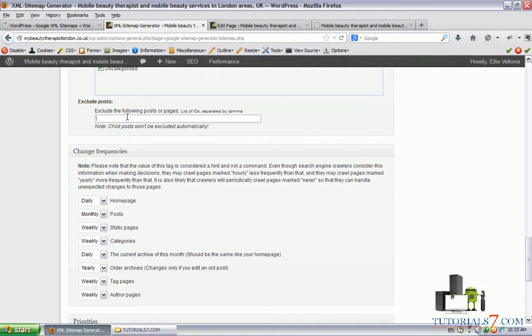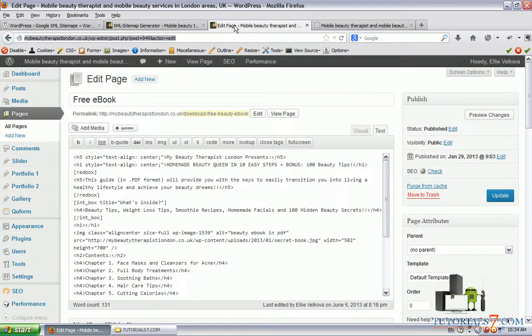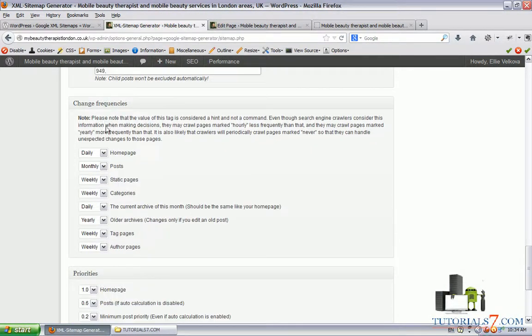You can do this for numerous reasons. For example, if you don't want Google bots to crawl this page because you just want this page to be for users, not for the search engines, you can type these numbers here. So it's very easy. Just go to the edit page or the post and find this number here and just set it here.